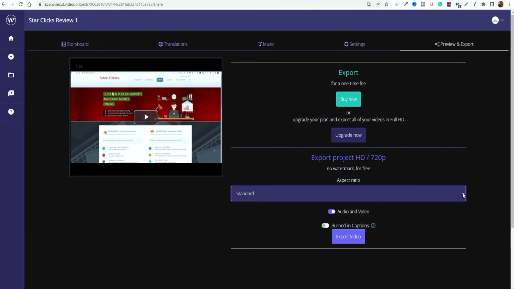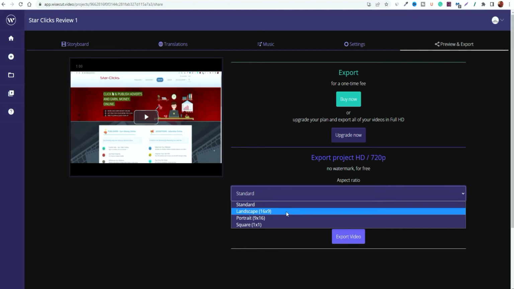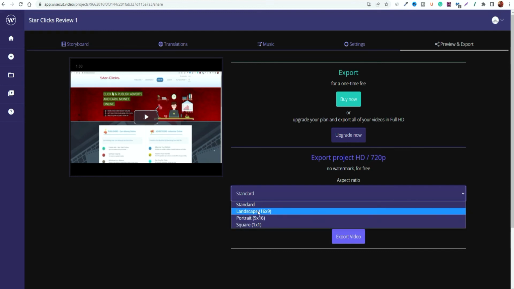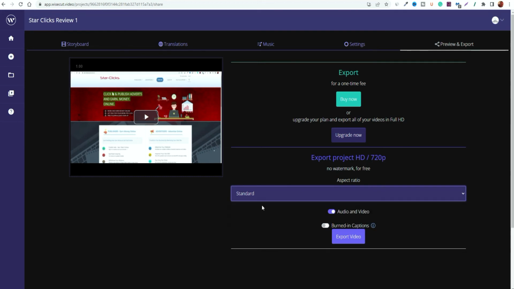It does give you the option to export the video as standard ratio, or you can set it up as landscape 16:9, portrait 9:16, or square 1:1, so you can use it for social media or whichever case is relevant to you. In this case, I'm just going to leave it as standard because I'm going to be bringing the video back into my video editing program that I use for creating videos, and I'm going to make any tweaks and changes in it, and then go through the process of exporting it again, so that I can upload it to YouTube when it's ready.